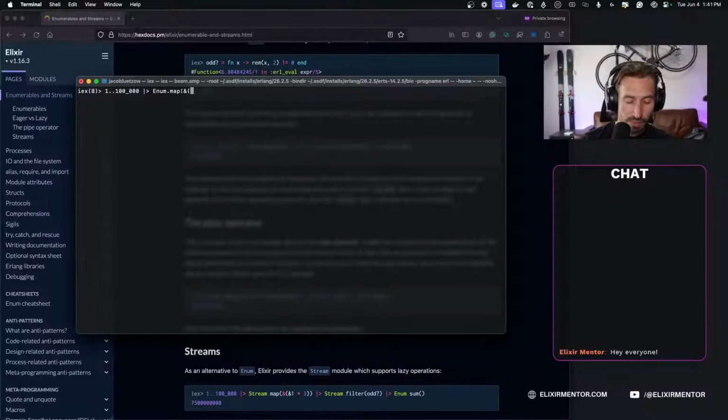We're grabbing the first parameter and multiplying it by 3, then closing those parentheses. So every time a value from this range gets passed in, we're multiplying it by 3. Then we take that result and send it into the next function with the pipe operator. So we're saying Enum.filter, and we're going to check if it's odd. If it's odd, we then pass it into the next function, Enum.sum. So we're going to be adding all the odd numbers together here.